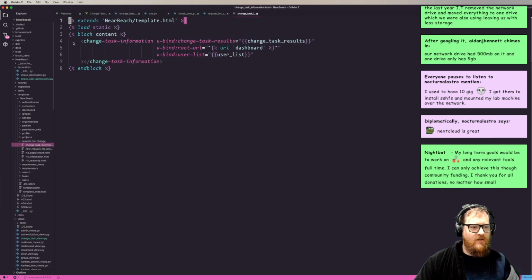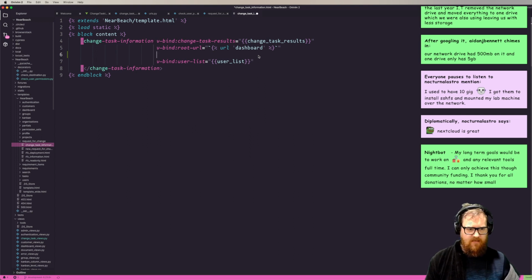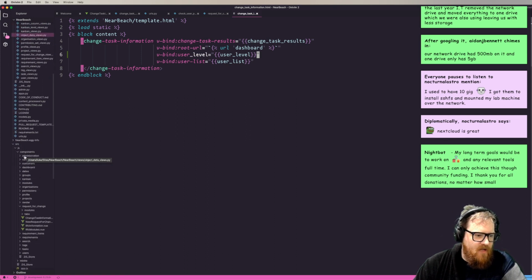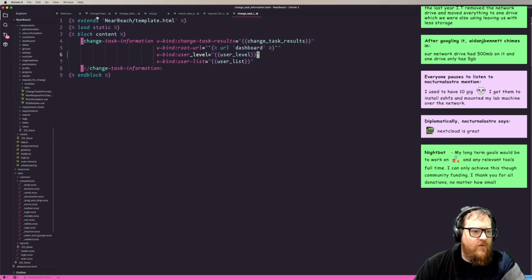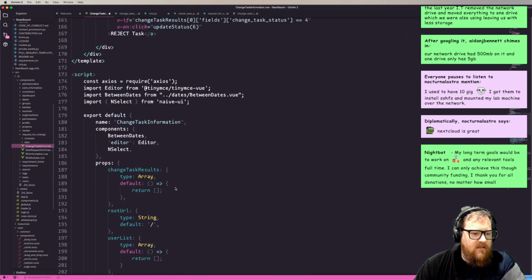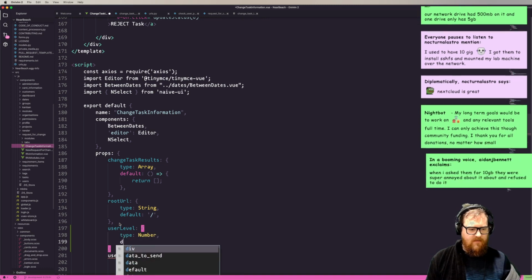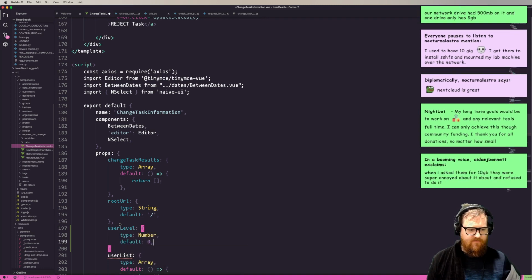Okay, change task information. So we're in here, and what we want to actually push down is v-bind user level equals, and then we just go user level, like so. So that should put it down into change task information, and now we just need to find change task information in the JavaScript component, which we have open over here. So let's go to the props, user level. This is going to be type of number, default of 0. So no permissions by default.